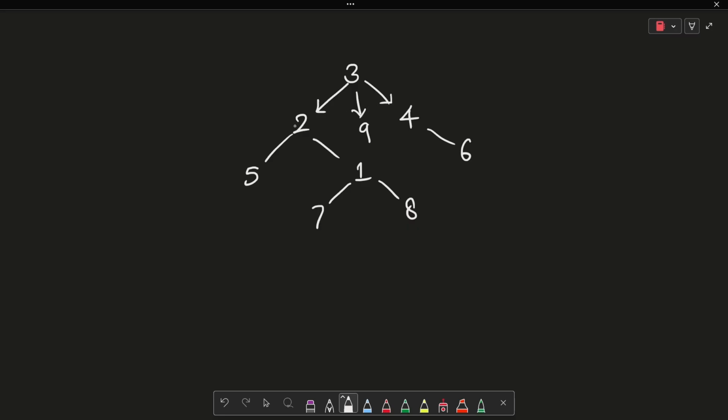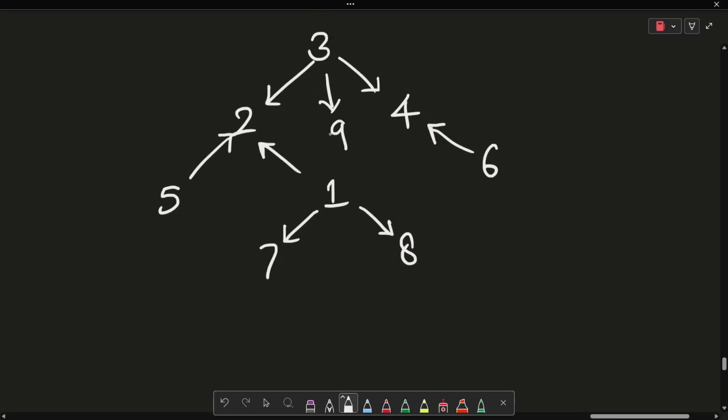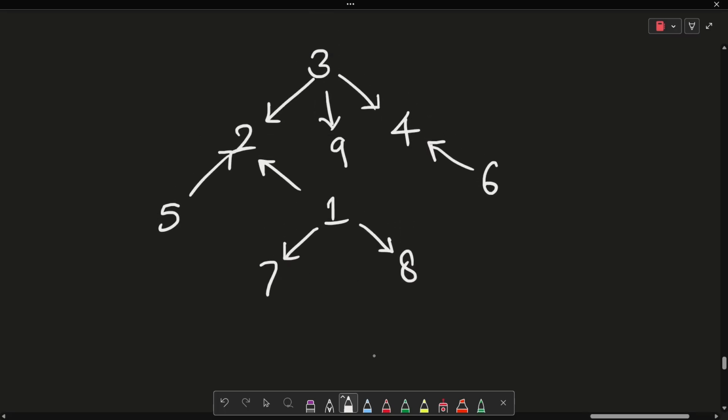Now I go to 2, there is an incoming edge, right? So I'll make all the edges to 2 as incoming. Now I go to 4, there is an incoming edge, so I'll make all the remaining edges incoming. Now from 1 we have one outgoing edge, so we will make all the edges from 1 outgoing. Now I have given direction to all the edges, right? No issues. So now let's count the number of good pairs in this problem.